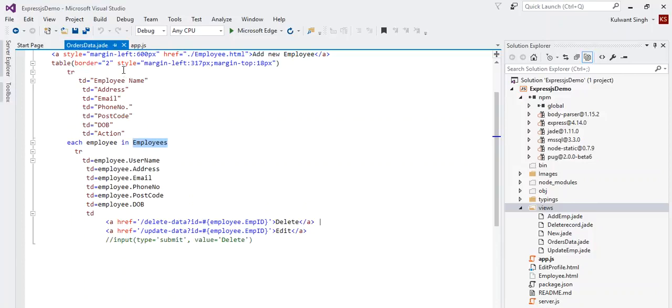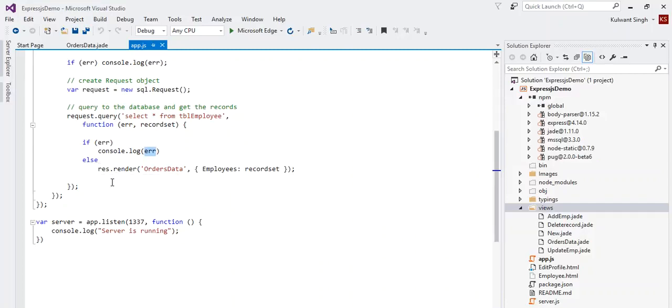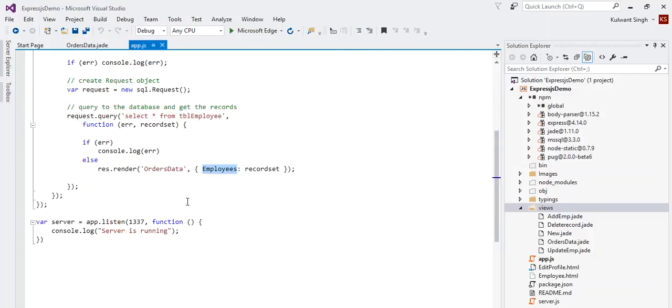This variable we'll use in the app.js file. We have requested the query select star from table employee, and in case we ever have an error, we'll get an error message, else response.render, where oris data is our Jade file, and employees is the record set. It's a parameter, so make sure this employees matches with this one, right? Otherwise we'll get the error.